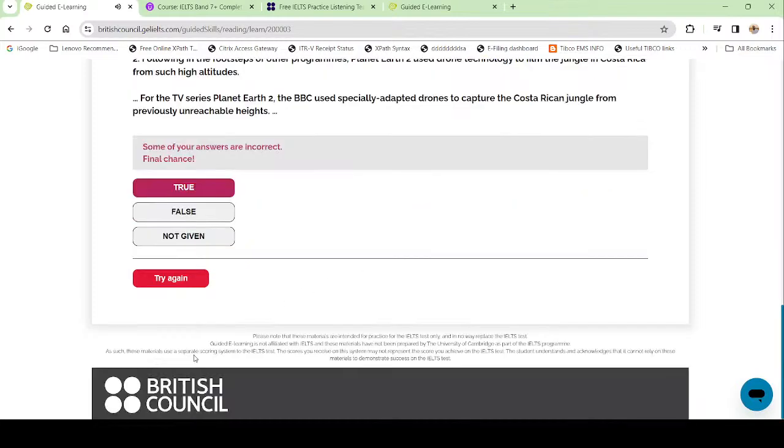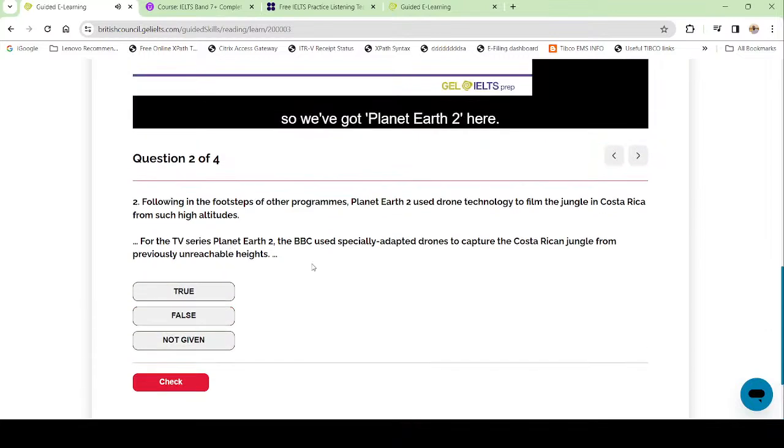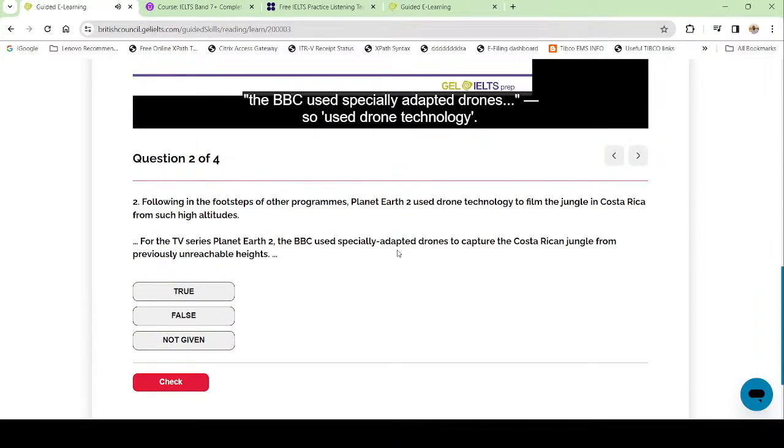Okay. Well, if we read this, we can see here it says, for the TV series Planet Earth 2, so we've got Planet Earth 2 here. The BBC used specially adapted drones, so use drone technology to capture, again, we've got film, so that's fine, the Costa Rican jungle, the jungle in Costa Rica, the Costa Rican jungle, from previously unreachable heights, such high altitudes.